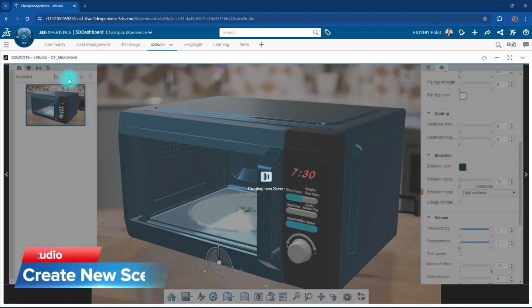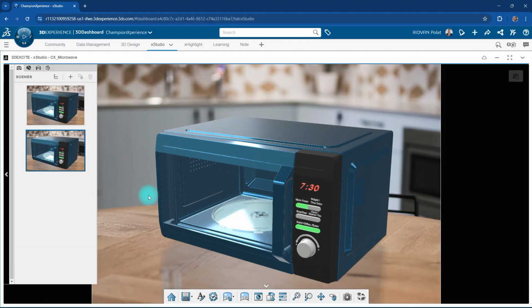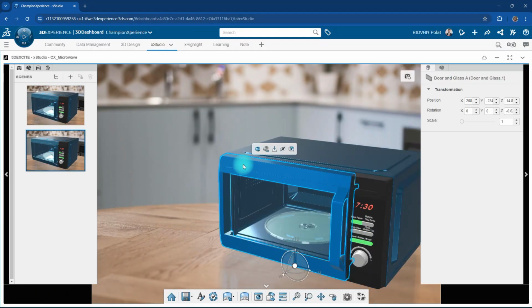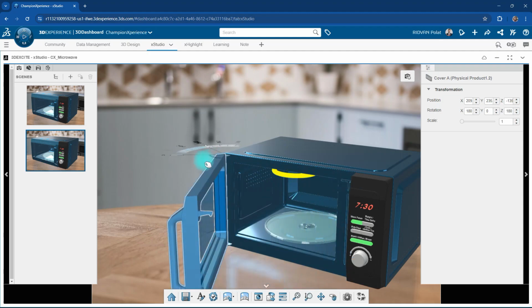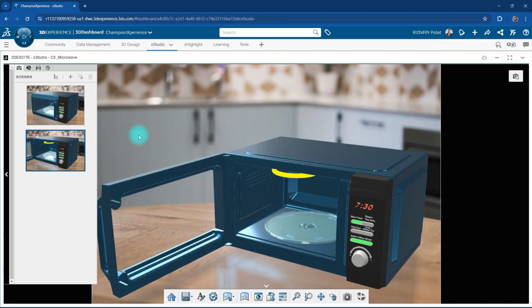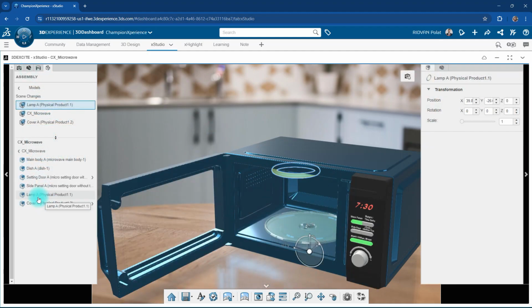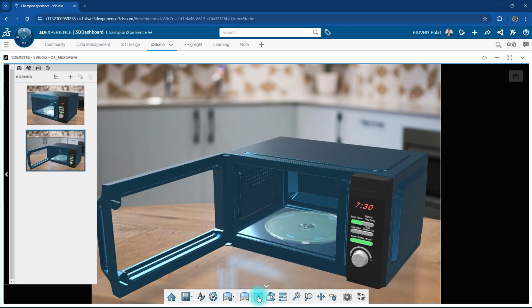We will create a new scene to show the microwave cover in the open position. After making the necessary positioning, we open the microwave cover at a certain angle. Given that we won't require any interior lighting with the cover open, we'll hide the lamp component for this scene.